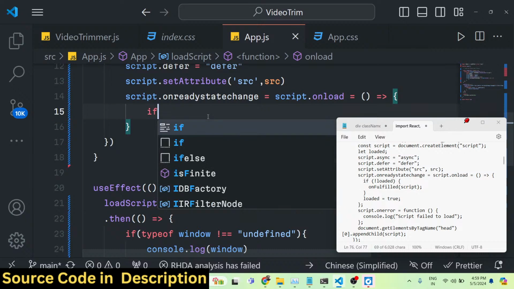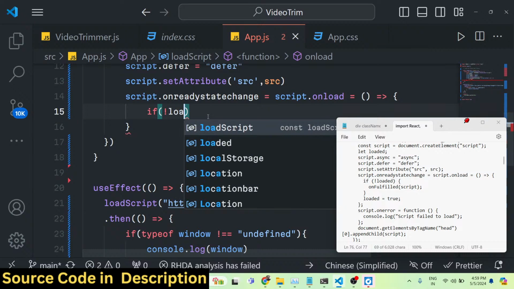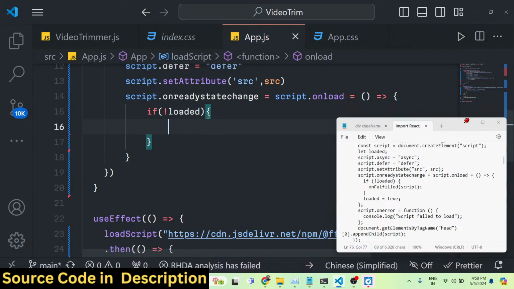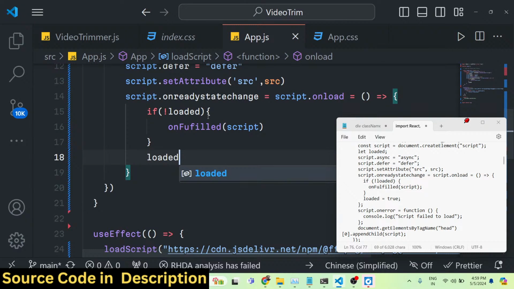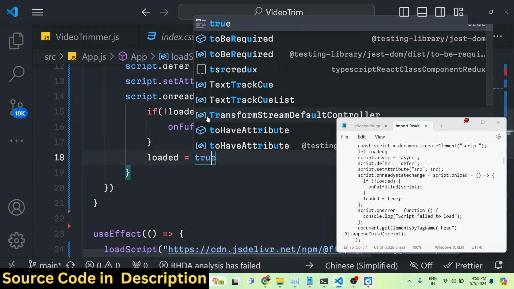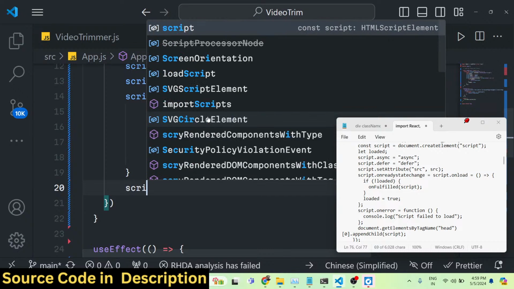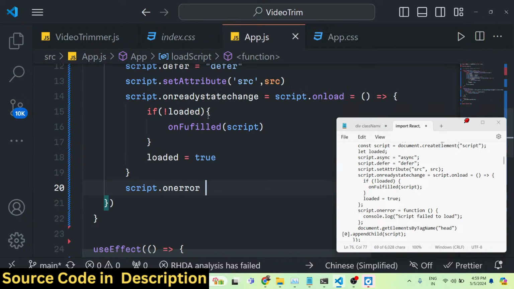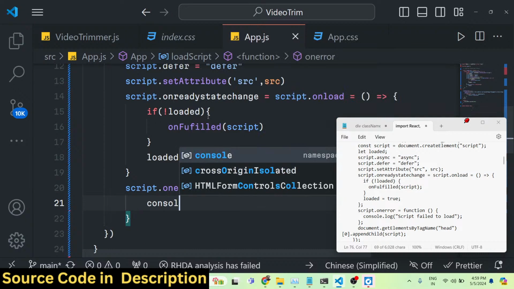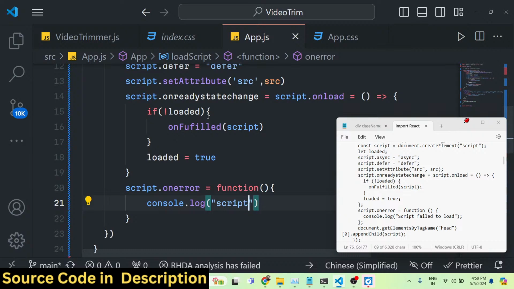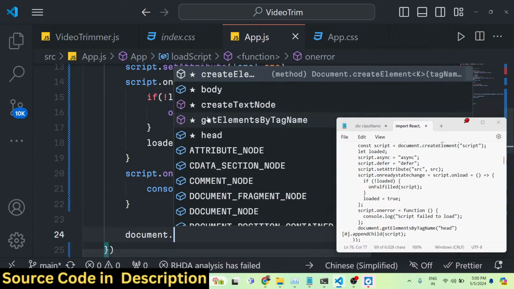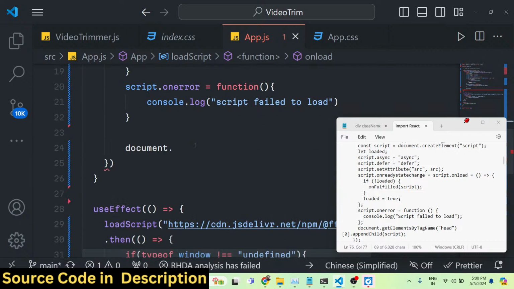So right here we will simply say if not loaded, in that we will fulfill the promise, pass the script, and make this loaded to be true. If any sort of error takes place, on error, we can basically just say that the script failed to load. And finally we will just add this element to the DOM.